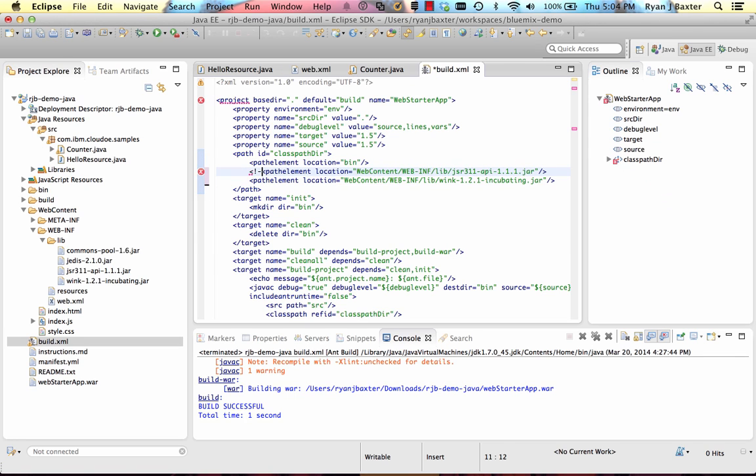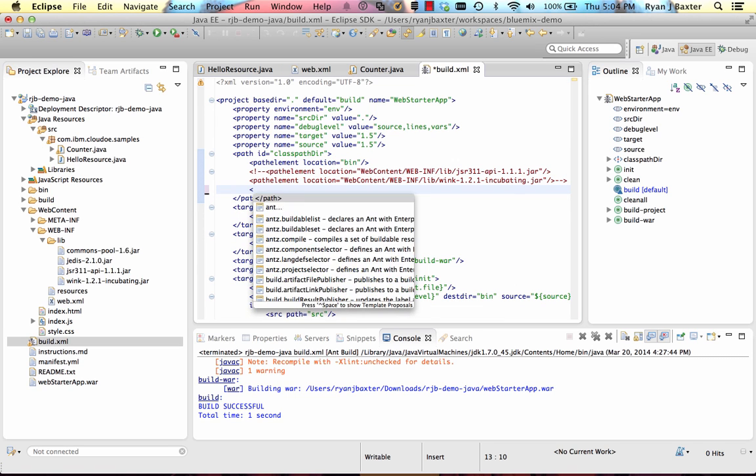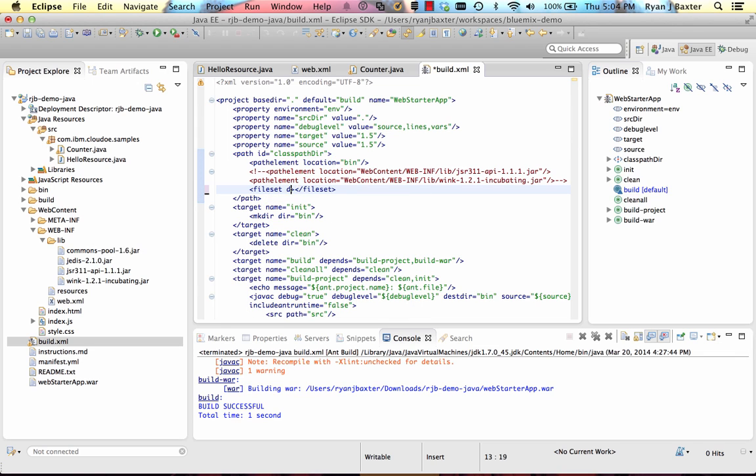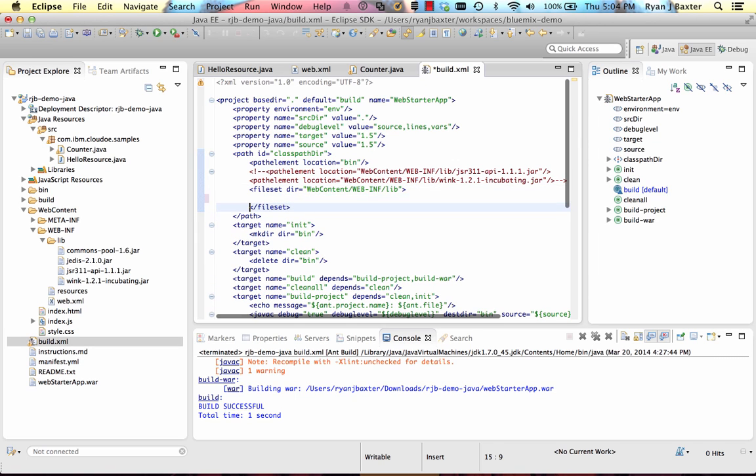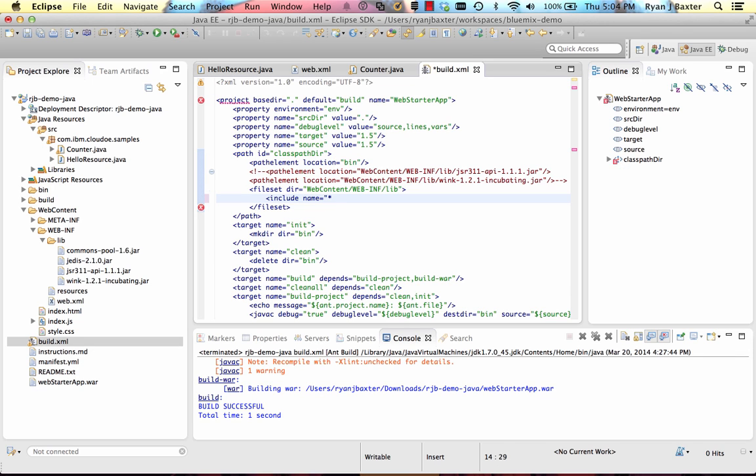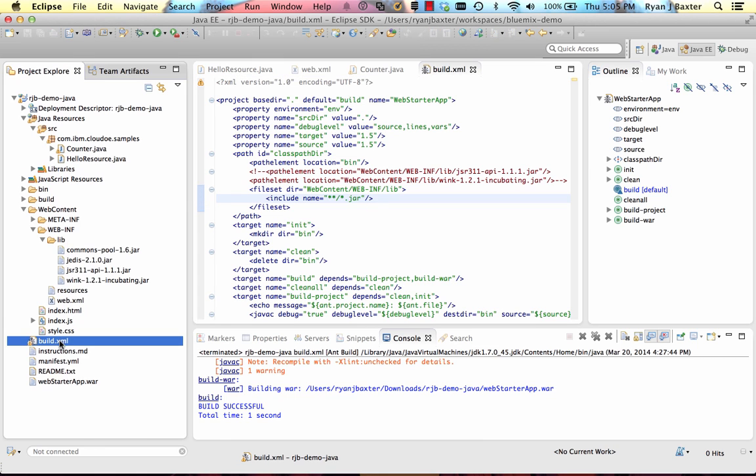So I'm just going to comment out these two class path entries here. I'm going to make this a little bit more broad. So we're going to create a file set, and we're going to point this file set to the lib folder in the WebInf folder here. So we're just going to copy this directory, equal sign. And then in this file set, we're going to include everything with the name star star slash dot star dot jar. So that will include every jar that is within that lib folder, which is exactly what we want. So anything that we add to the lib folder from now on will be included in our class path, and we should be able to build.